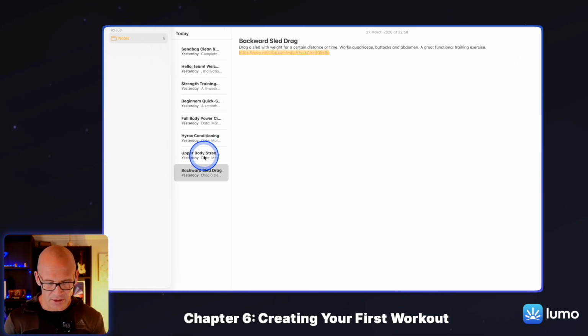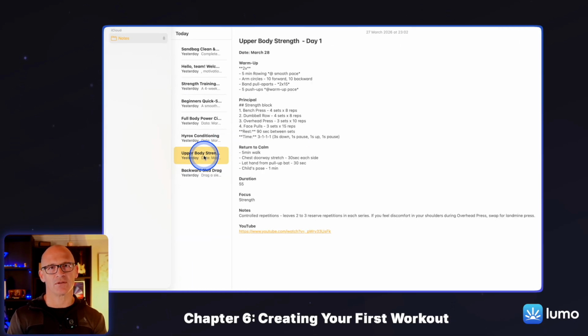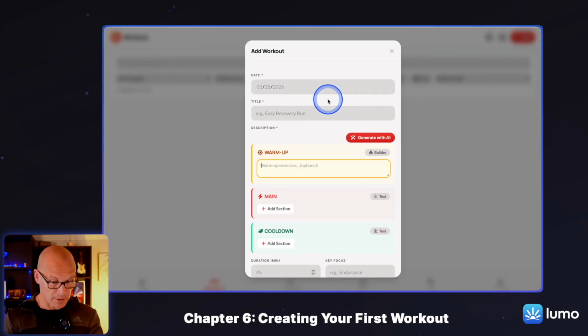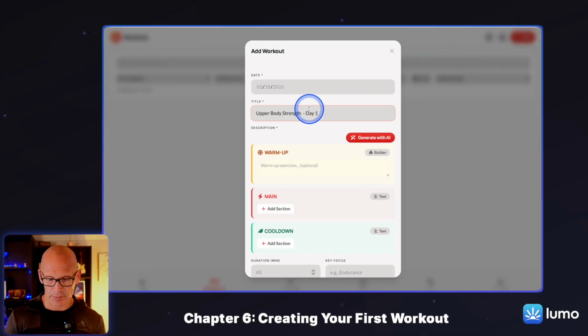Let's create an upper body strength workout. For some workouts, I like to add the day because later it is easy to use in a program, as we are going to see later. So I'm just going to type that.